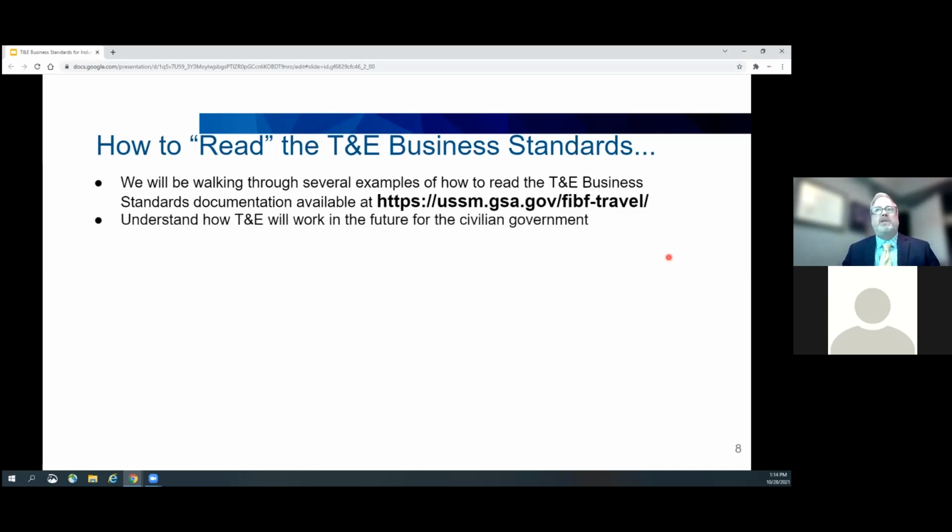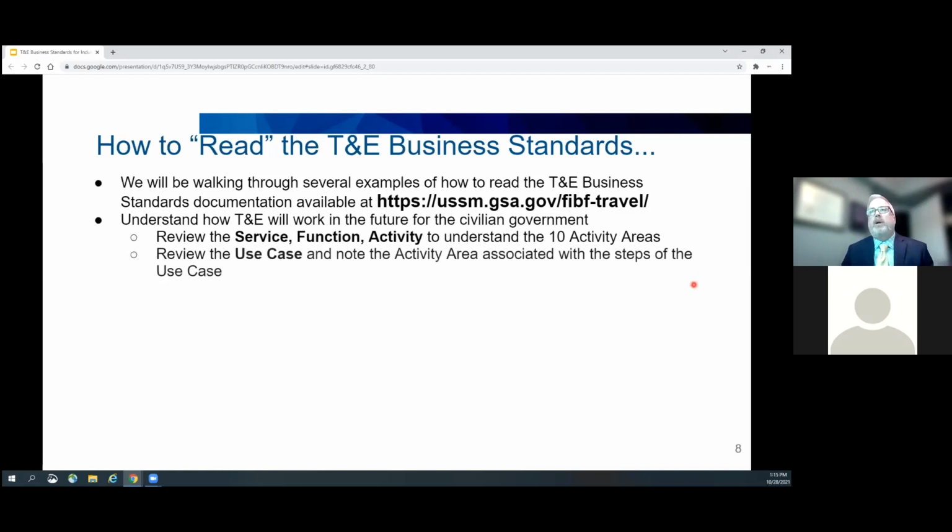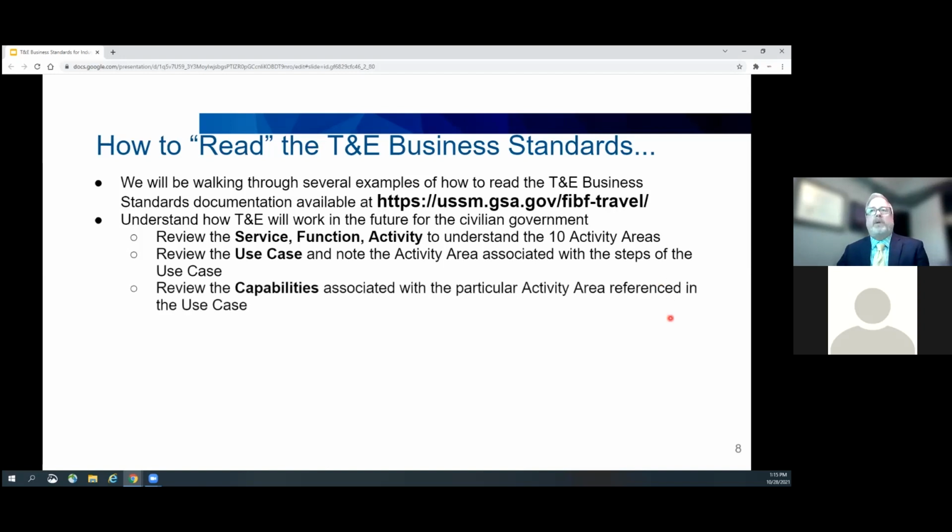So this will help you to understand how we expect travel and expense will work in the future for the civilian government. So first, we're going to review the service function activity to understand which of the 10 activity areas are a part of this use case. We'll review the use case itself and note the activity area, again, associated with the steps of the use case. Then review the capabilities that are associated with that particular activity area referenced in the use case.